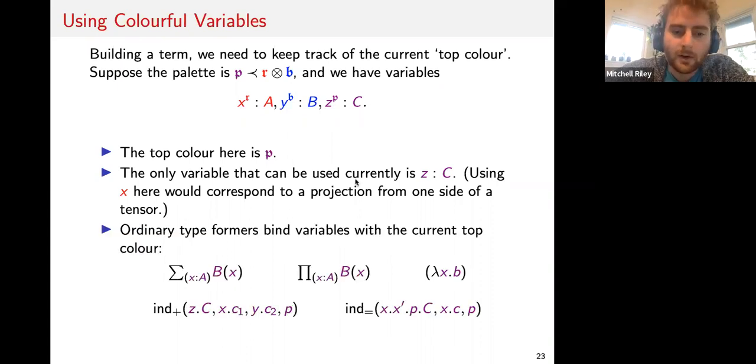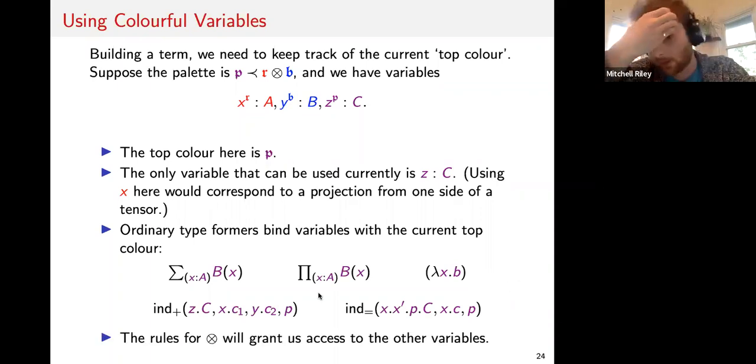So all of the ordinary type formers of HoTT, if we're working in a context with top color purple, all of the variables which are bound in all the ordinary term formers will also be purple. So the things that we have so far don't change the color that we're working in. But then the rules for the tensor type are what will interact with the palette and give us access to these other variables if they're currently unavailable.